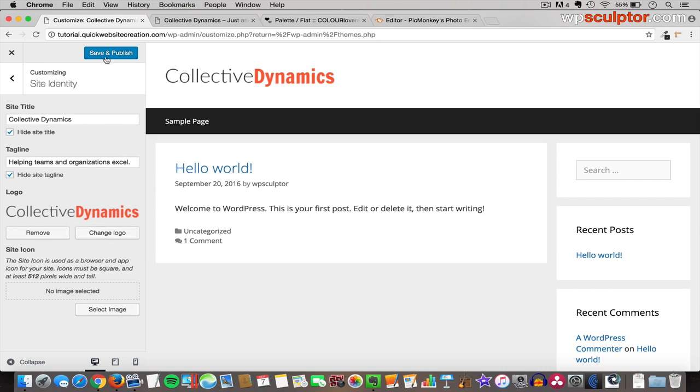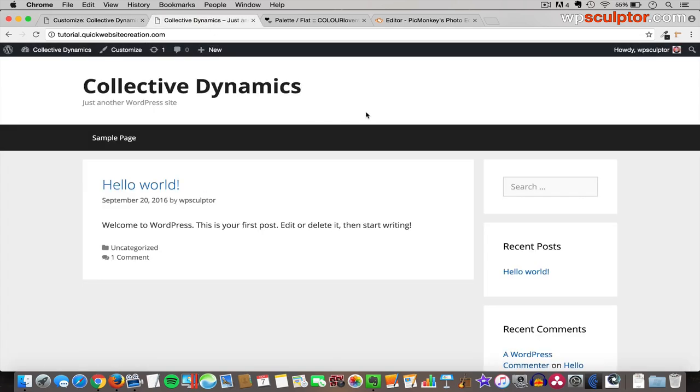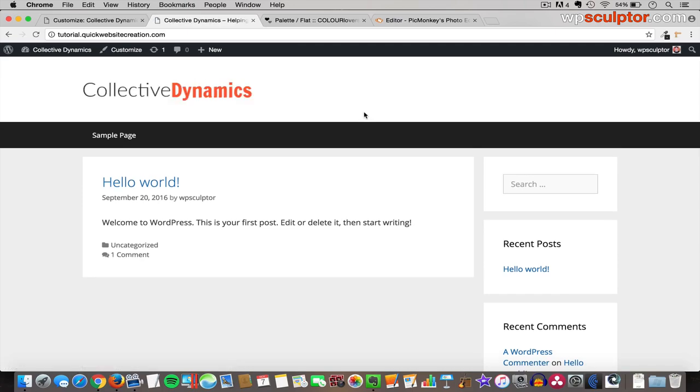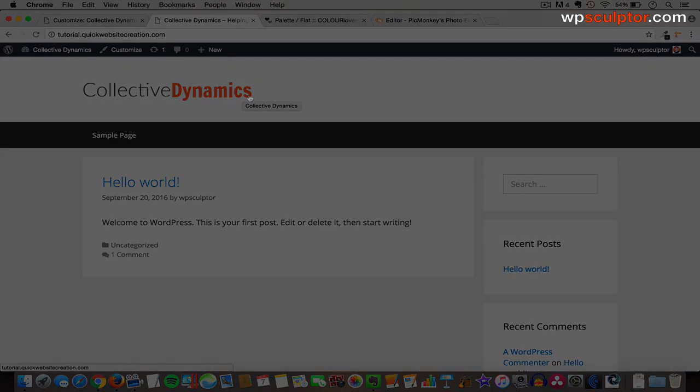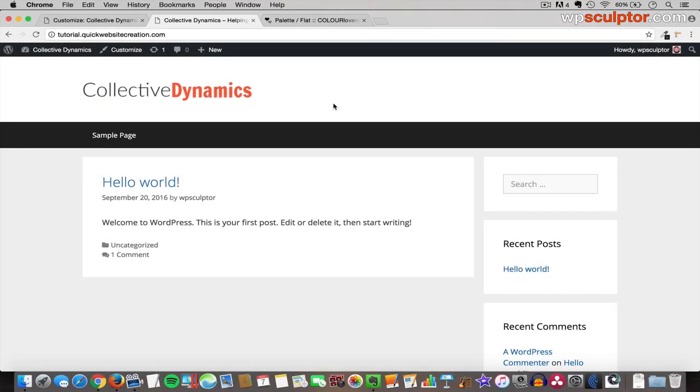But I'm going to go ahead and click on Save and Publish to officially save these changes to our front end. And now when we view the front end, I'm going to refresh the page, and notice that we now have our logo showing up. The next thing we're going to do is create our pages so that we can create a custom navigation menu.